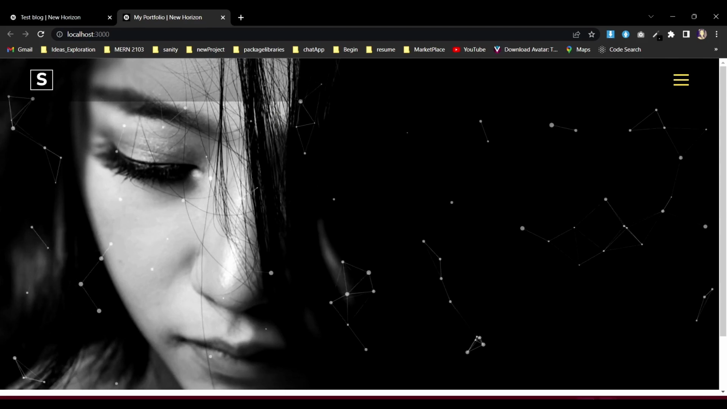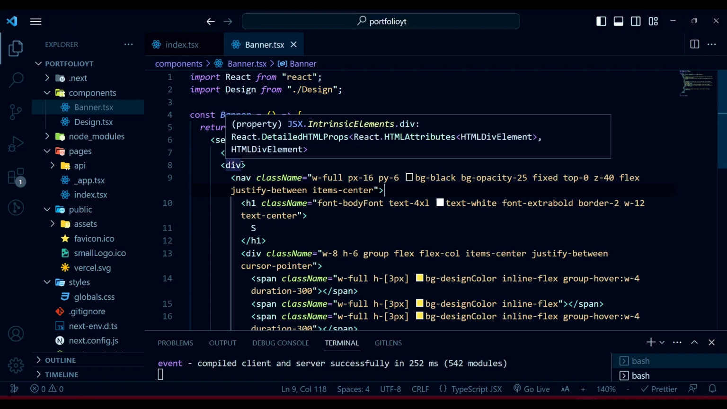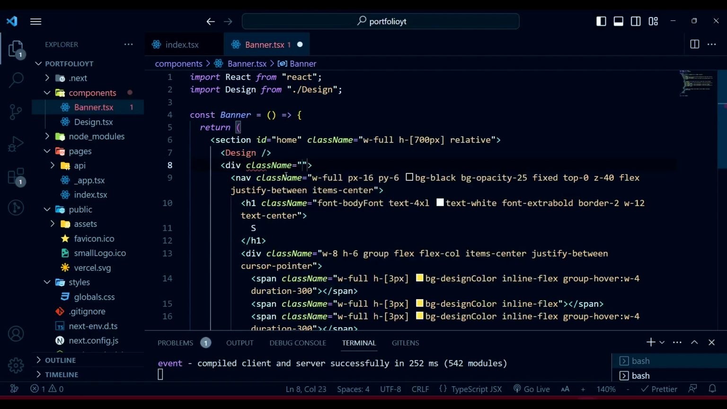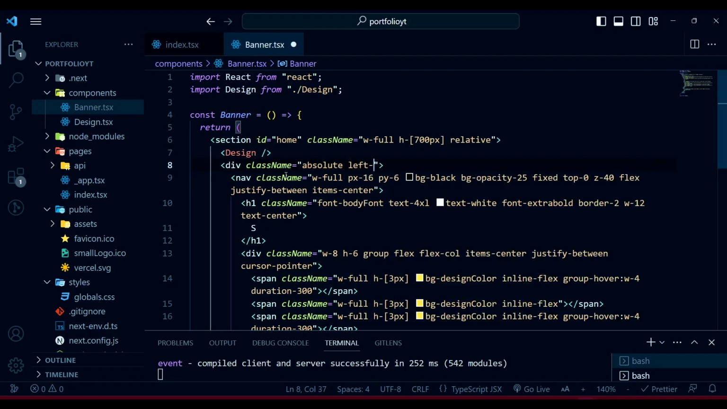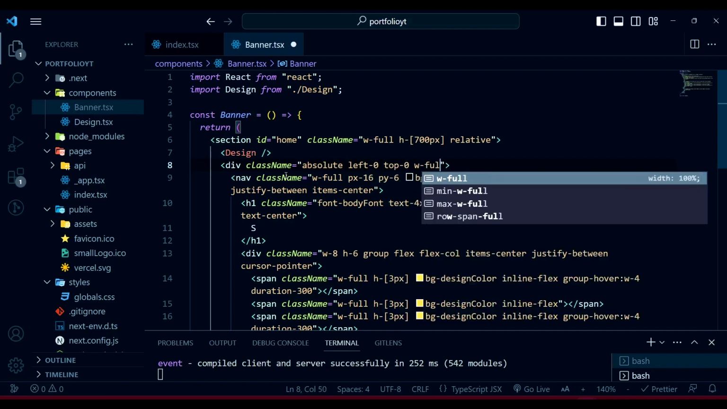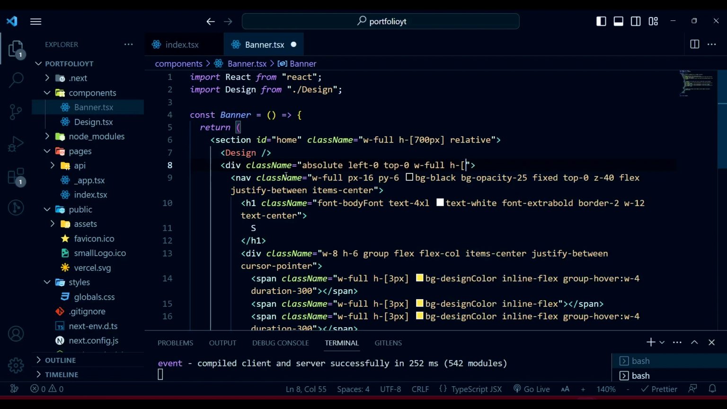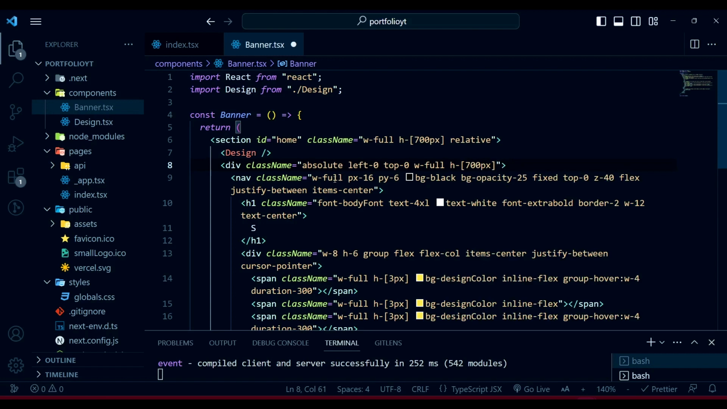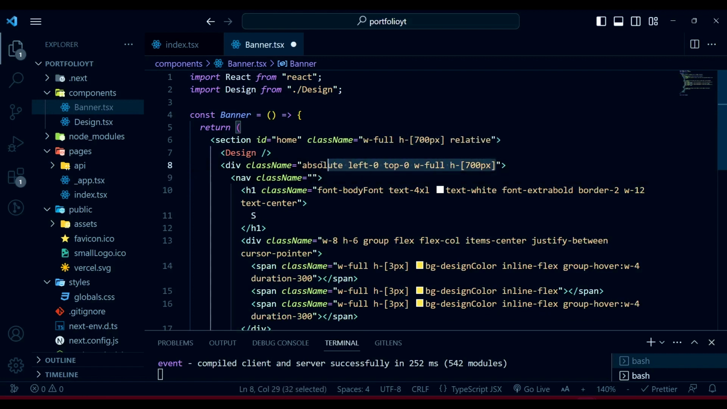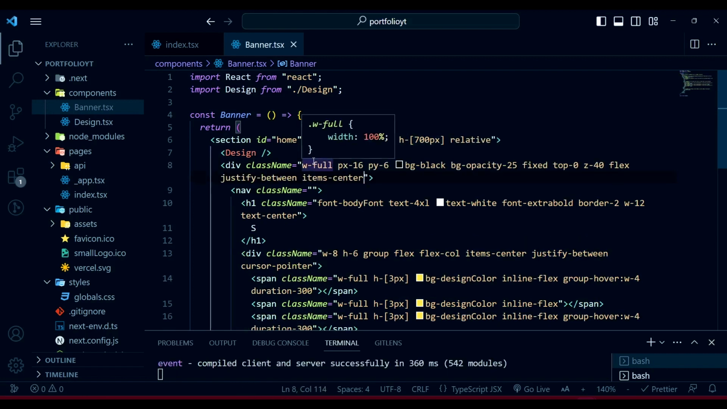So I need to just go through it. I will make that div absolute, and from the left it will be 0, and from the top also 0, the width will be full, and the height will be the same height we gave, 700 pixels. Actually, we applied those things beforehand, but I think I applied them in the wrong place. It should be applied over here, and then it will work.